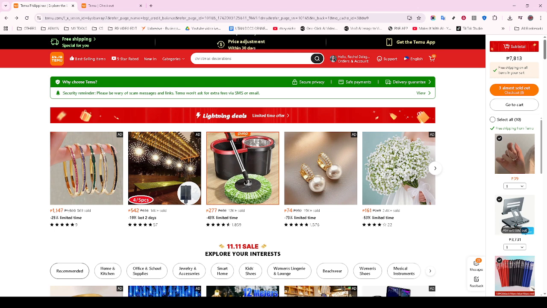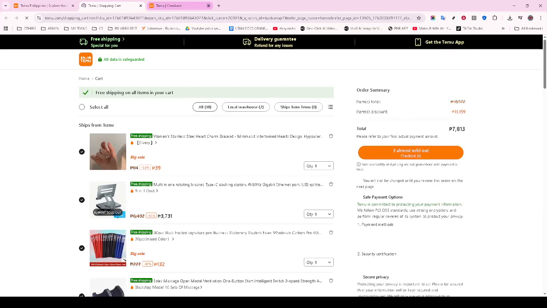Once you've made your selections, head over to your cart to review your items. It's always a good practice to double check the contents, ensuring that the sizes, quantities, and any other options are correct. Once everything looks good, it's time to proceed to checkout. This is where you'll sort out the payment details.